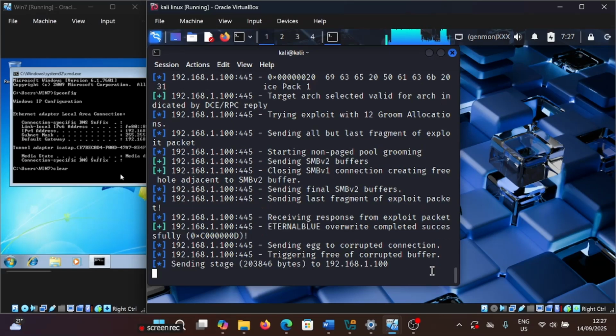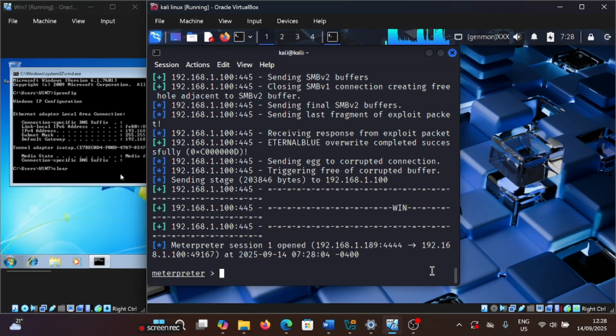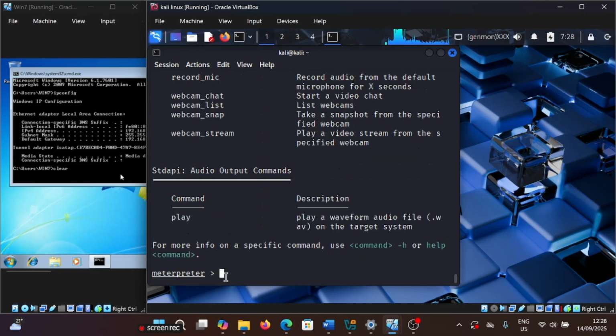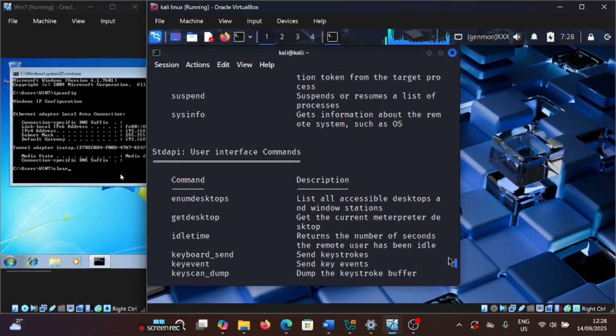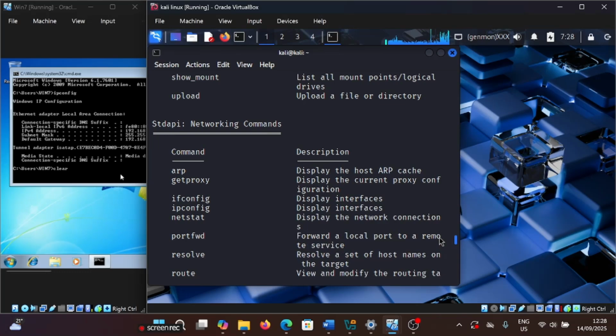So now Metasploit is scanning the Windows 7 machine in order to know if it is vulnerable to the EternalBlue attack. So here we go, it is vulnerable. Now we can launch. Here we have a remote access to our Windows 7. Now we can type some commands from our Kali Linux to the Windows 7. Voila. With the command help, we see the commands that we can use.